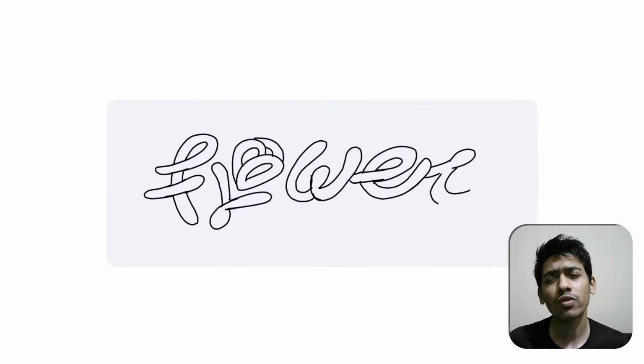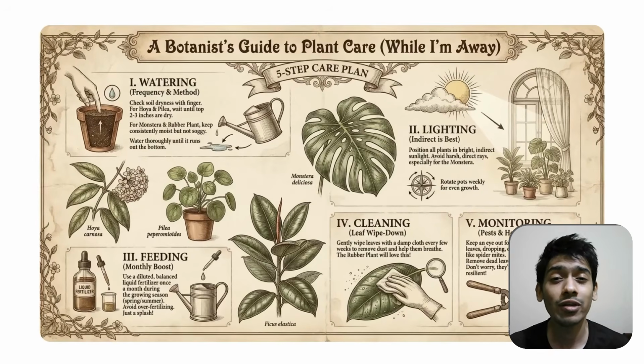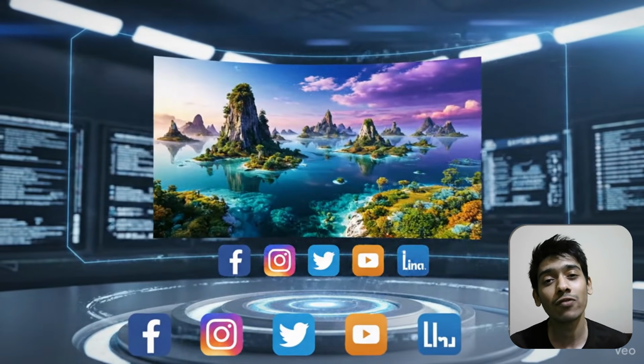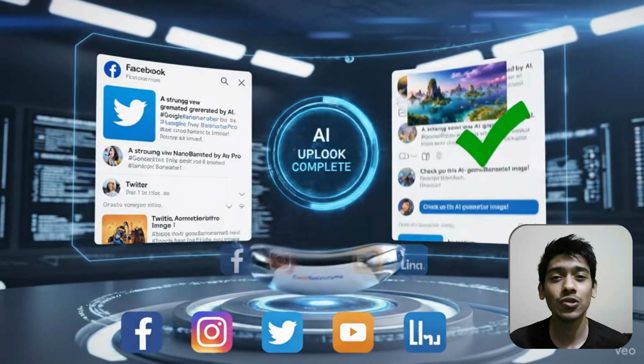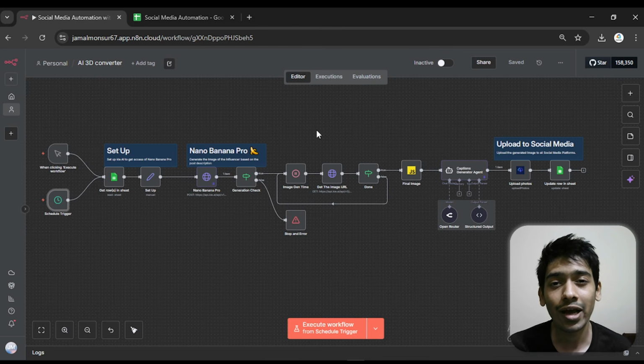Google launched one of its strongest AI image generation models, Nano Pro, and today I'll show you how, by using this exact AI model, I can automate all of my social media platforms like Facebook, Instagram, Twitter, LinkedIn, and Pinterest by just using this n8n AI system.